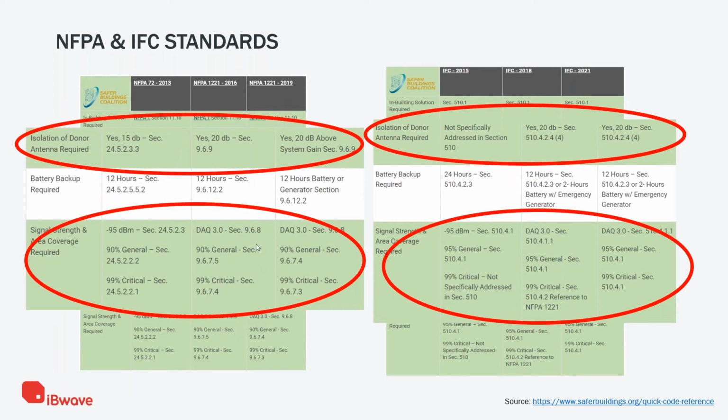In the code, first of all, you see that it spans 2013, 2016, 2019. So code takes a while to be written and also takes a while to be implemented. But you could see that over time, you do have in the code for NFPA and IFC something for isolation. This is 20 dB above system gain. We'll cover how you could do this in our software. And then you also see the requirement for signal strength and the area coverage, right? The area coverage breaks down between general and critical. Critical is going to be your emergency hallways, your stairwells, right?